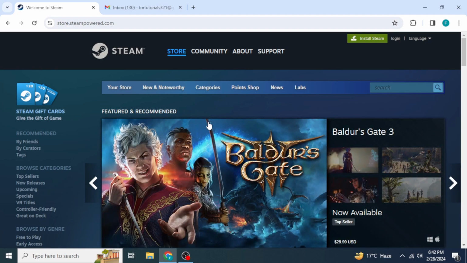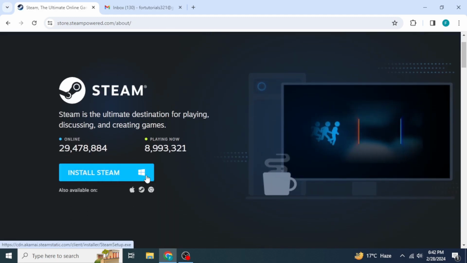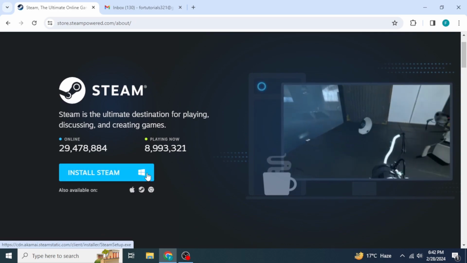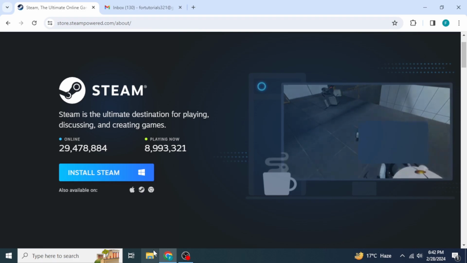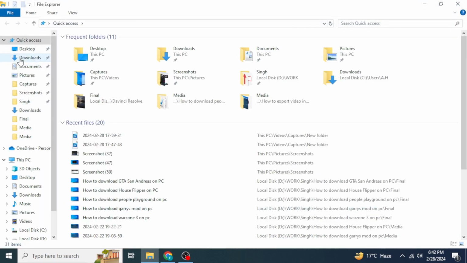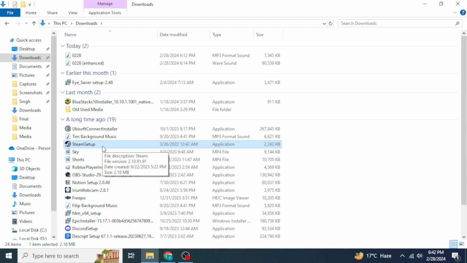After that, you will be redirected to the official website of Steam. And in here, first of all, you're going to switch to the About section from the header of this website. After that, you're going to click on Install Steam. And once you click on Install Steam, the setup file of Steam will be downloaded to your device. And once it has been downloaded, you're going to navigate to the place where you have downloaded the setup file of Steam. And once you have found that file, you can just double click on that, and after selecting the location, Steam will be installed on your device.